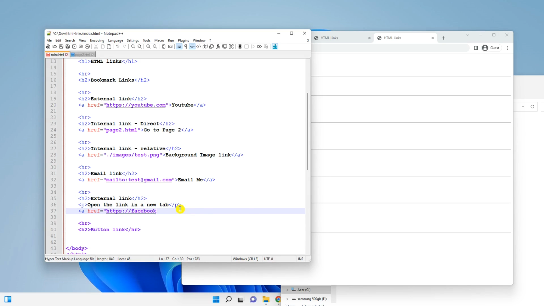Let's do facebook.com, right? And now you need to give another keyword, target equals to double quote underscore blank, right? And this is the syntax. Just remember that, target equals to underscore blank, and then we can say go to Facebook page. Let's assume that you have a Facebook page that you would like your users to go to without leaving your existing home page.